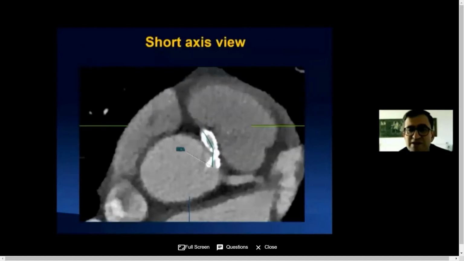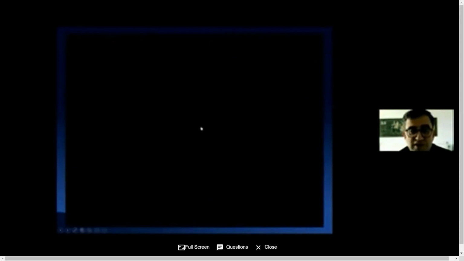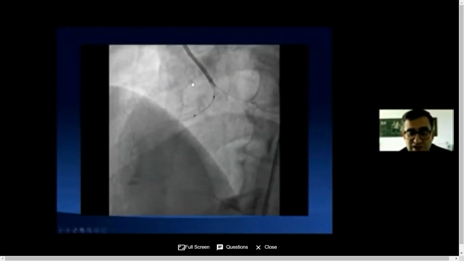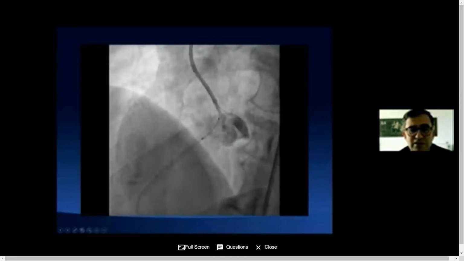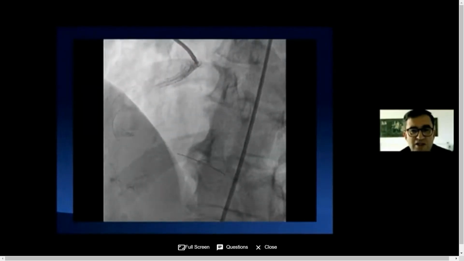But after 6 months, this lady had angina again. This is the short axis view. And you see that there is a compression of the right coronary stent. This is the snake view in which you can appreciate better the compression of the stent. So again, you see also from the angiography that the stent is somewhat compressed. Therefore, we decided to repeat the procedure, and we put another stent inside. This is the final result, and after 1 year, this lady is asymptomatic.